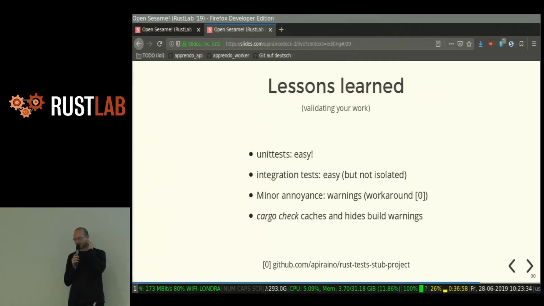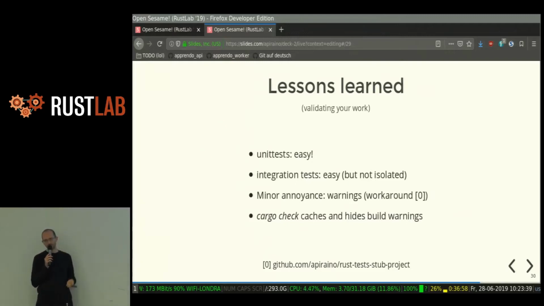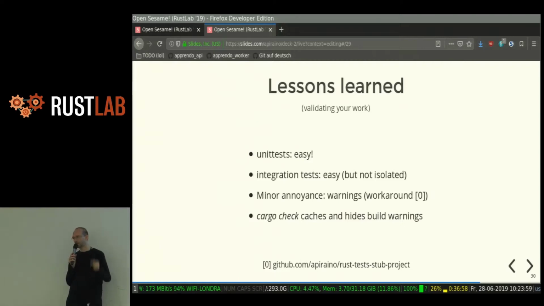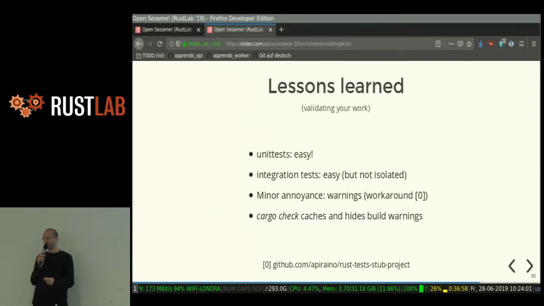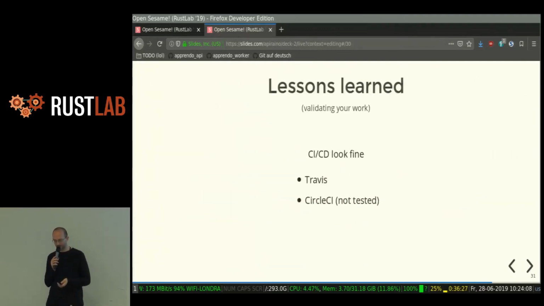Cargo check still has a minor annoyance too about warnings, because when you run cargo check on your project, it will show errors and warnings. On the second run, without changing the code, the warnings are cached and you will not see them anymore. So this is an open issue and not solved. I just had to alias cargo check to touch a file inside the project in order to trick cargo check that there is something changed. But these are really small annoyances, nothing important.